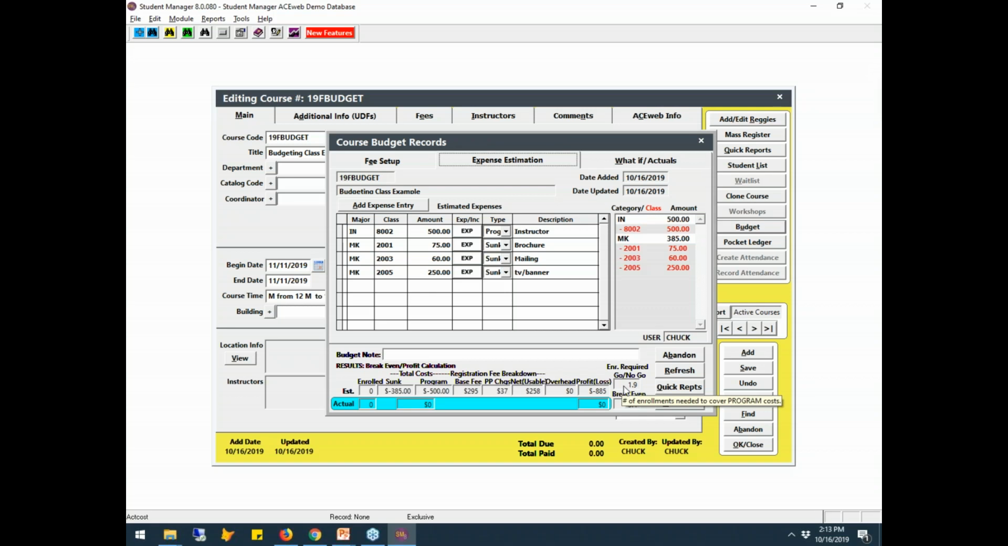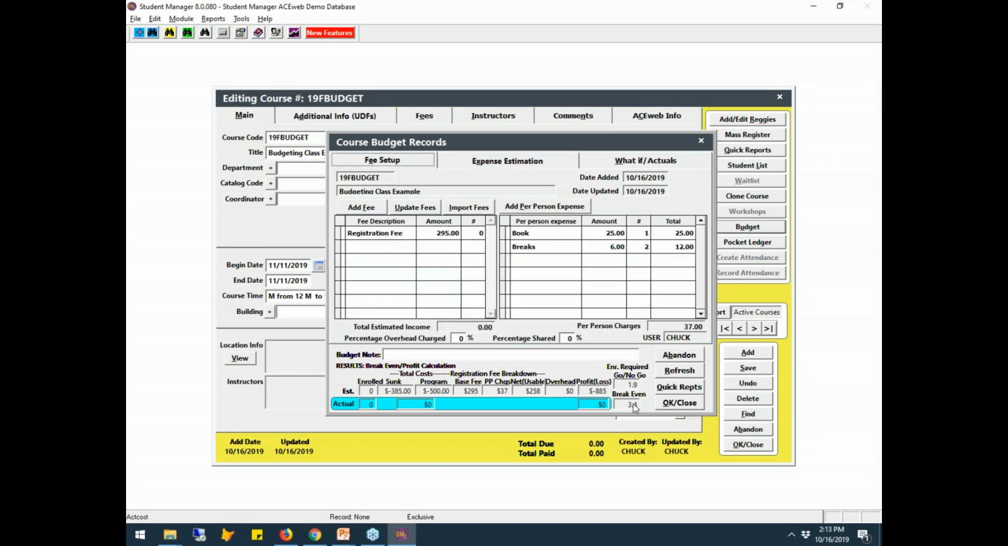I'm sorry, I said sunk. As long as you have enough revenue to cover the costs of finishing the program, paying the instructor, paying the room rent, then you don't lose any more money at 1.9 students than if you were to cancel, because you're still going to have the mailing cost and the brochure cost out of pocket. You're not going to get those back. Now the break even of this is now at 3.4. So at this $295 fee, I only need 3.4 students to be able to run that class.